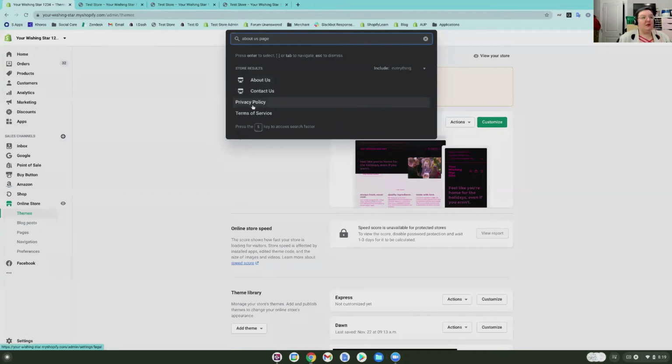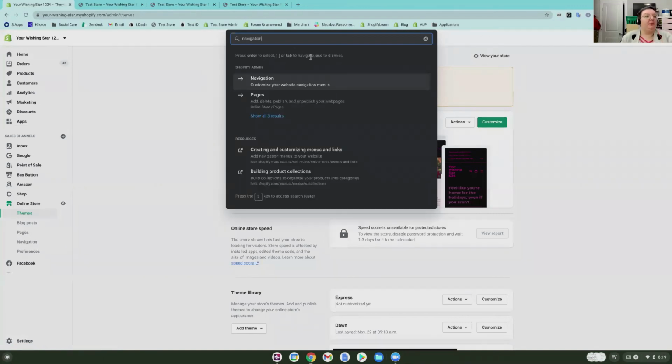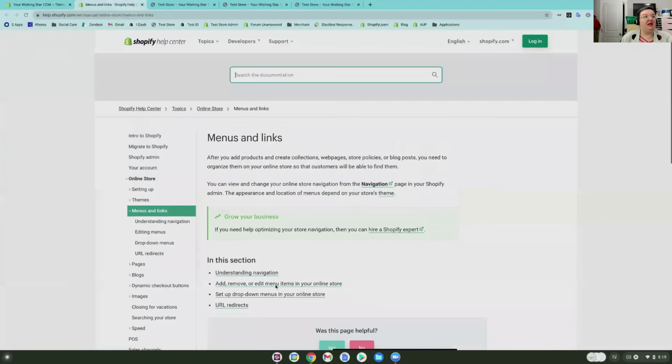I can see store results. I can see privacy policies and terms of service. Let's change my keywords a little bit there. Let's go navigation instead. There we go. So this is links from within my admin. So this will take me directly to my navigation tab or my pages tab. But if I keep going down, and depending on what you search, there'll be a lot more results. I can now see resources. So I can go to creating and customizing navigation links. This takes me straight to our help center documentation on this: how to add and remove, how to set up drop-down menus, how to understand navigation. The information is all here for you guys.